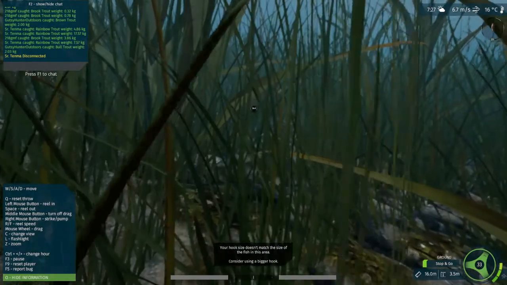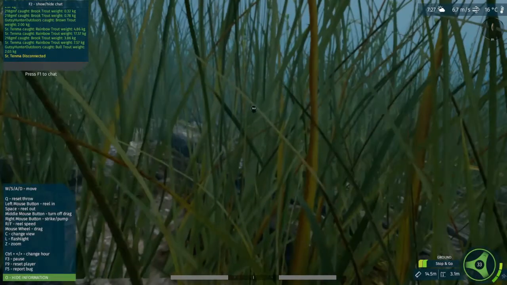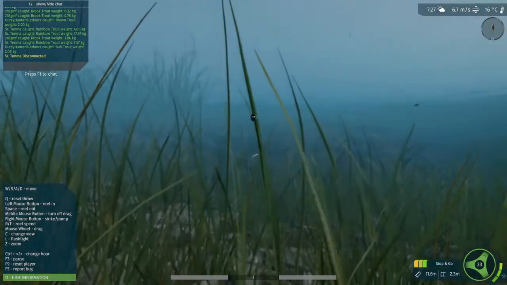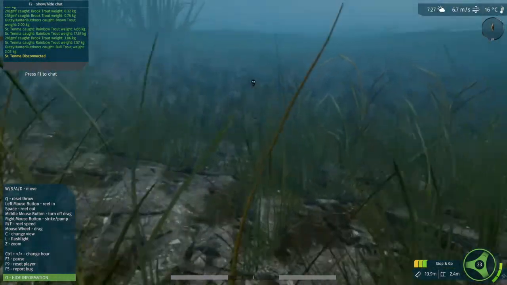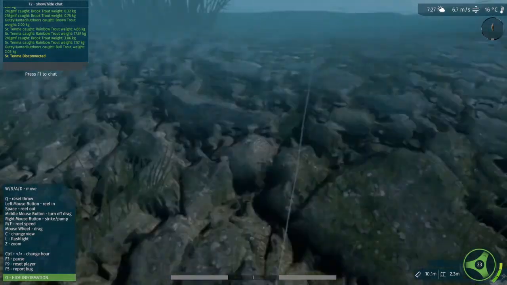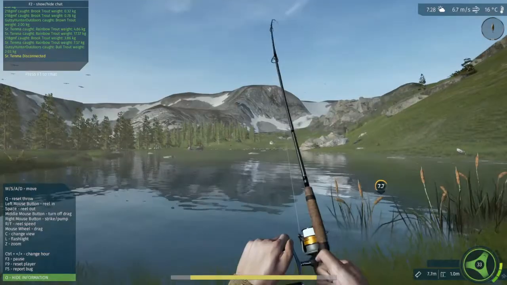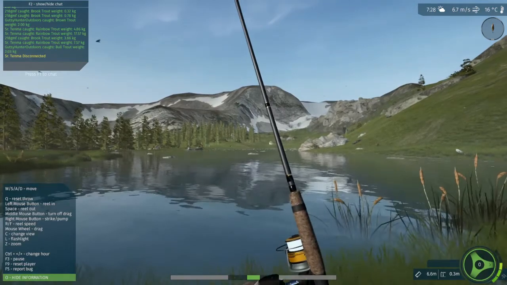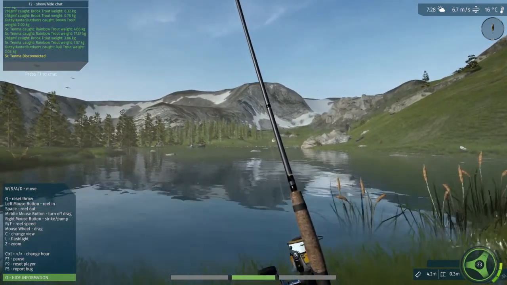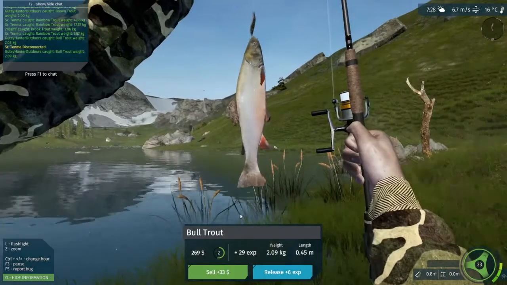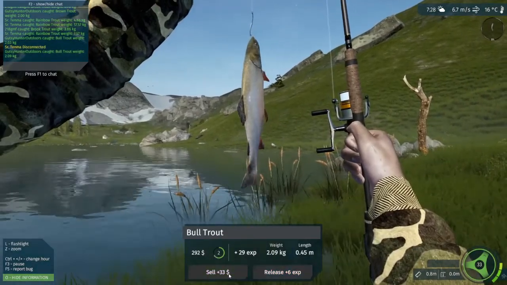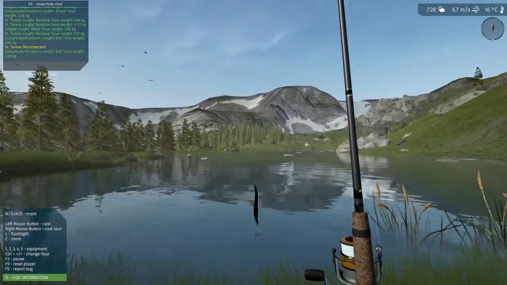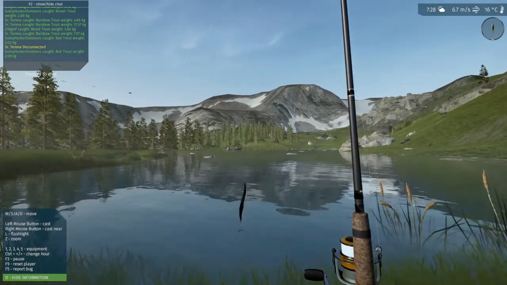Doesn't match the hook size, so even a size 4, either it's too big of a hook or too small of a hook is what I see in there. Another bull trout. So I'm guessing those other fish are just way too big and don't prefer that hook.